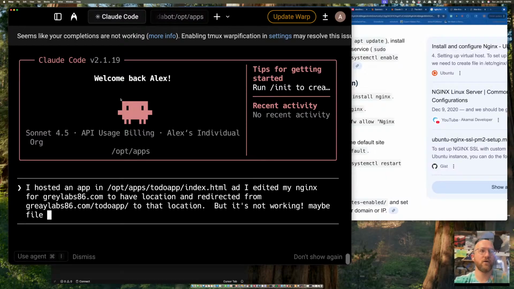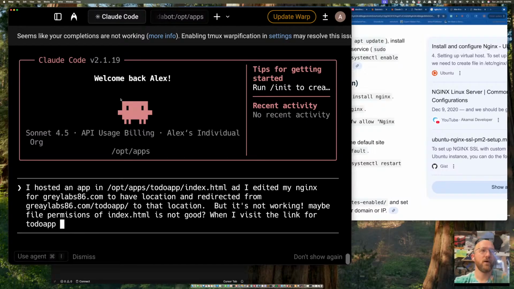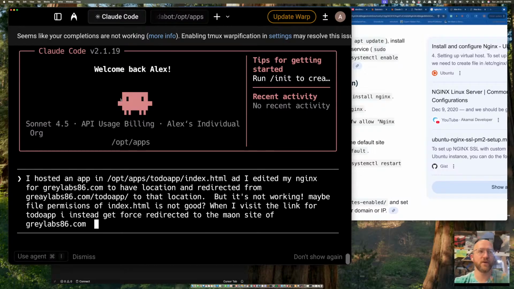Maybe the file permissions of index.html are not good. When I visit the link for to-do app, I instead get force redirected to the main site of graylabs86.com. And usually I'd recommend apps like Super Whisper where you can just hit your microphone and talk into it, but I'm doing a lot of typing of weird slashes.